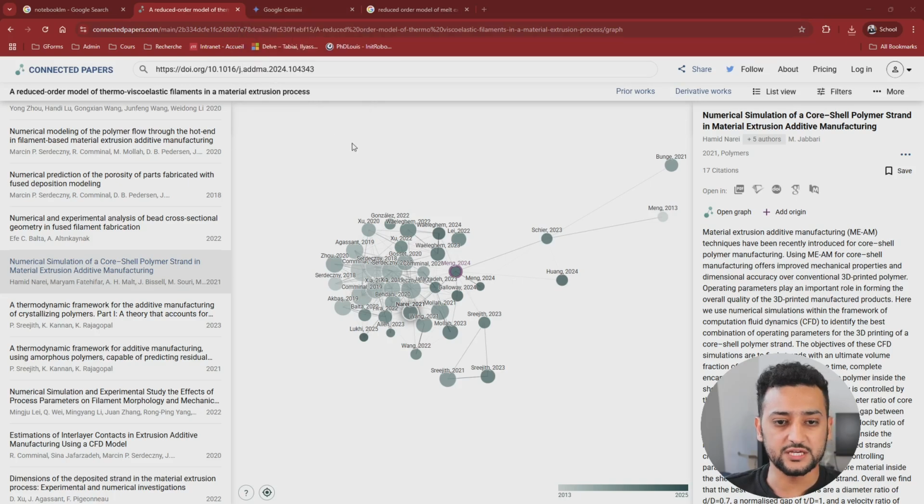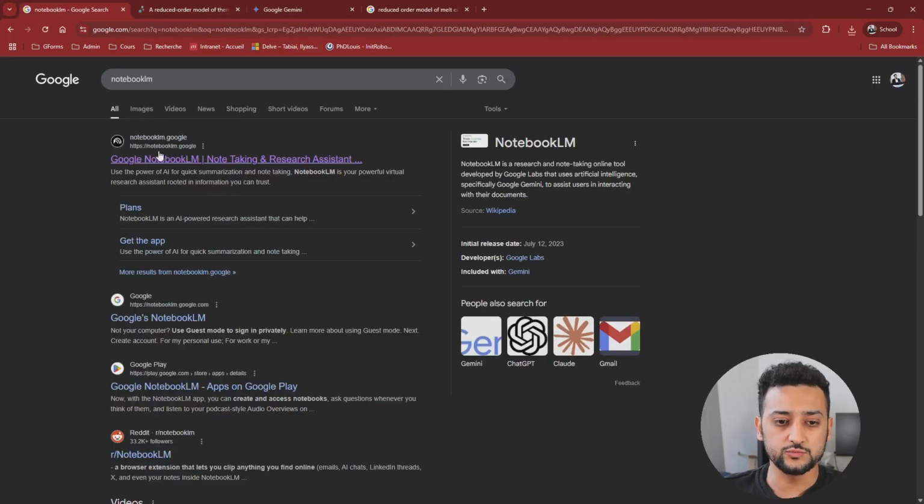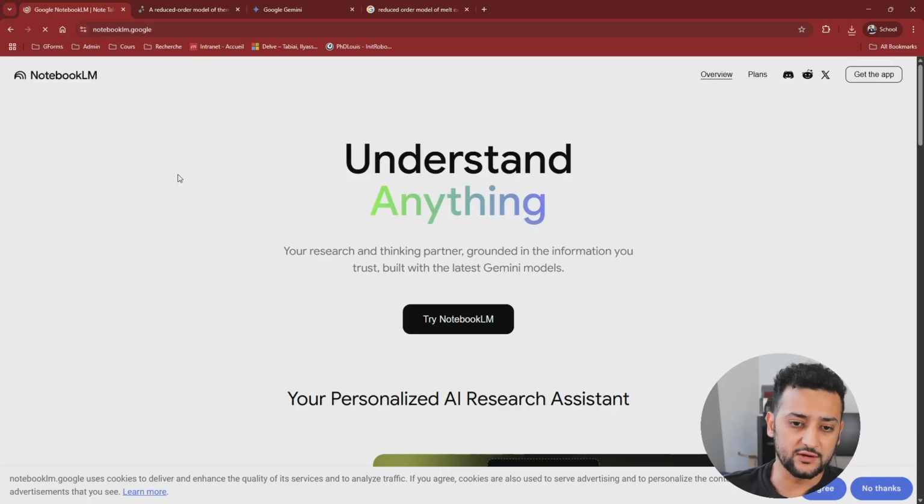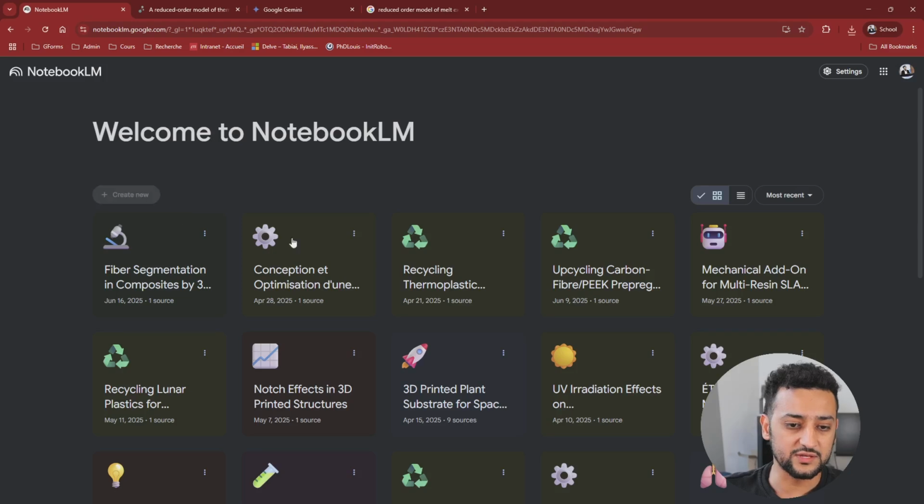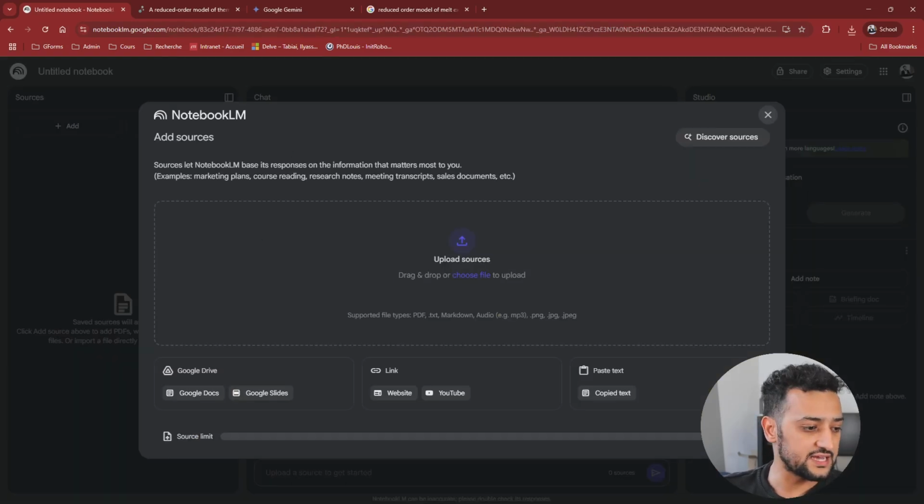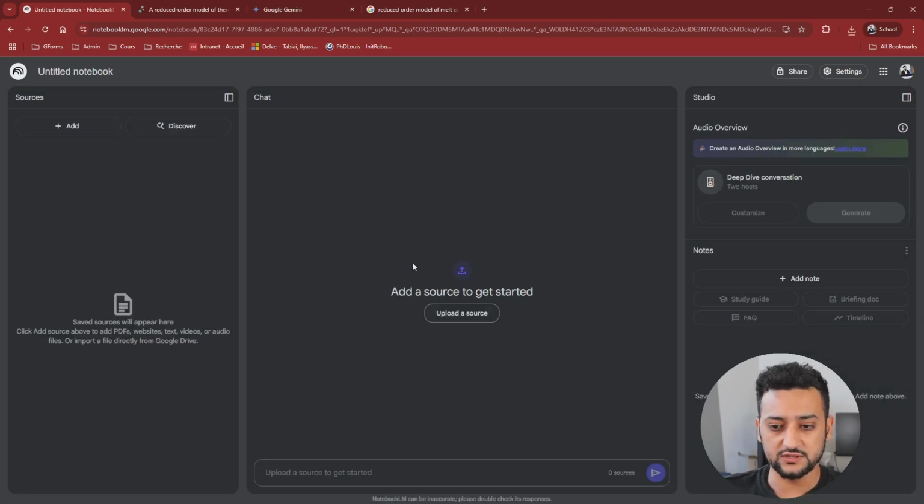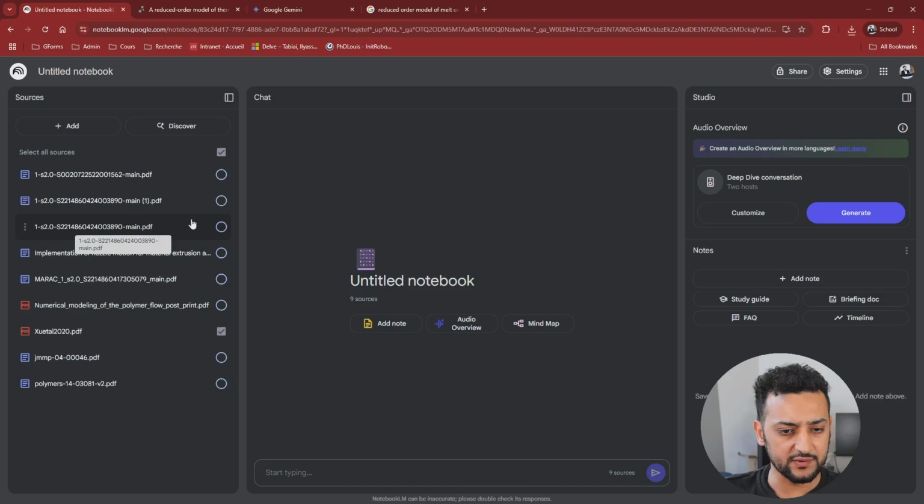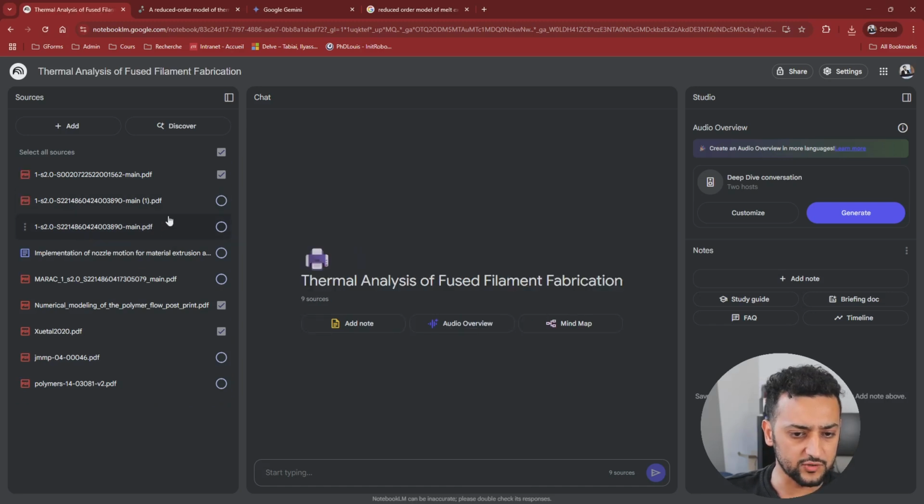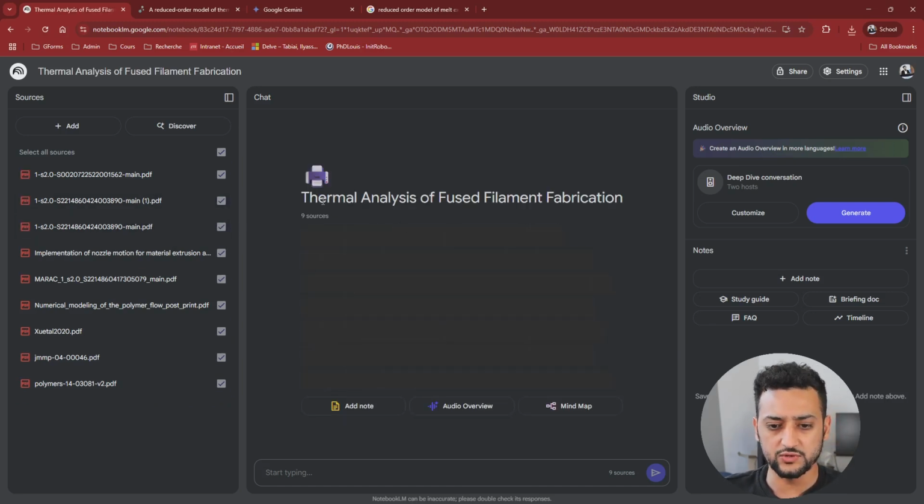So once I have these publications, one thing I'll do is use NotebookLM, which is a tool by Google. Here I can just open it. It's free right now. Maybe it won't be forever, but for now it's free. I can click Try NotebookLM, create a new notebook, and here it's asking you for sources. So I'll take all the PDFs I chose that are related to the subject I'm interested in and upload them. Might have even one that I'm uploading twice, but that should be okay.